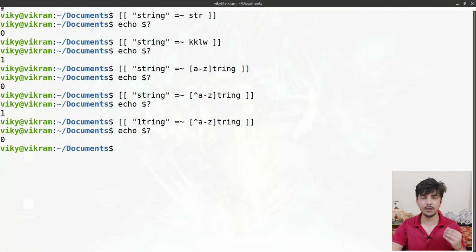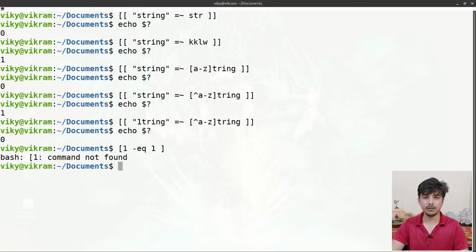So these were some couple of major differences between the single square brackets and double square brackets. Remember that you have to give the proper space in the square brackets. For example, if I write here 1 equals 1 here, then it is going to give me an error. So whenever you are using the single square brackets or double square brackets, always maintain the spaces.